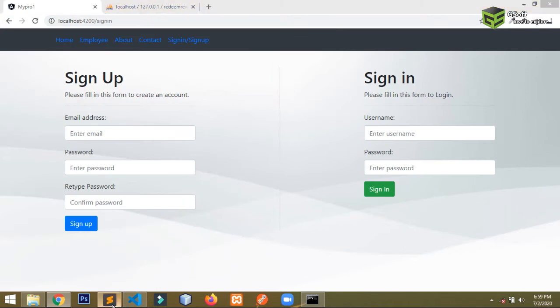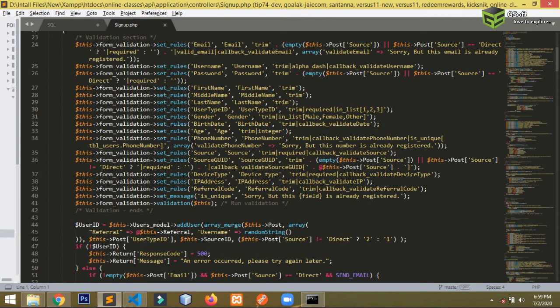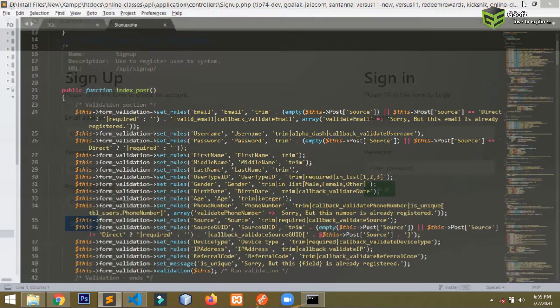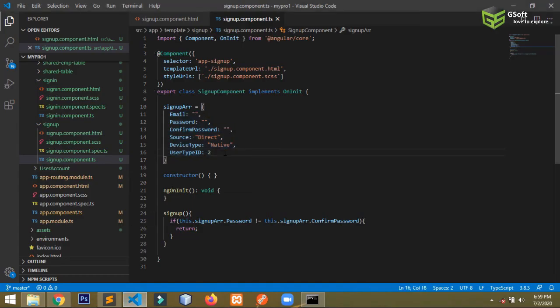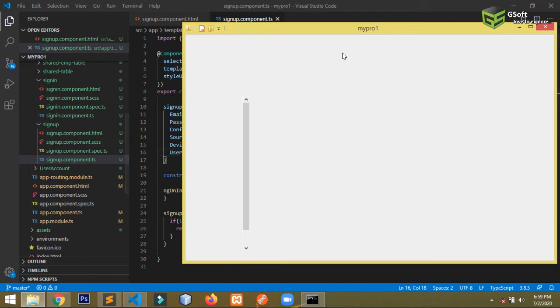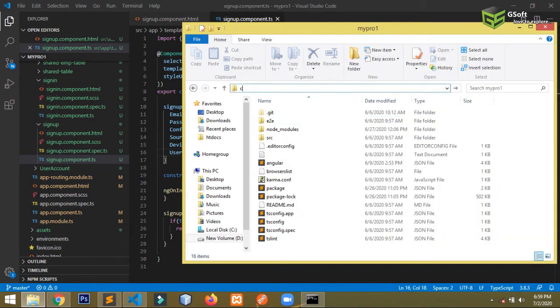So API I have already created. This is my API, you can see here. So I will be creating a service here to call that API. So what we will do is we will create a service here. How to create a service, let me show you. Basically you have to just go to your project folder and open your command prompt.